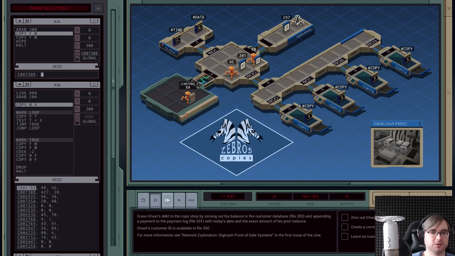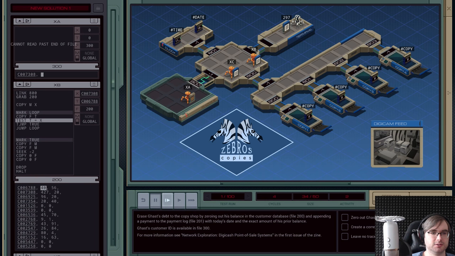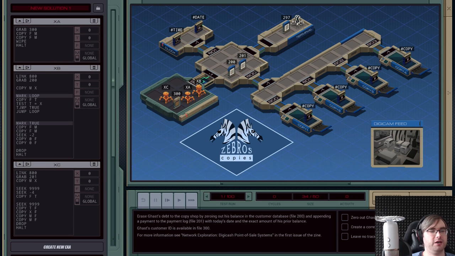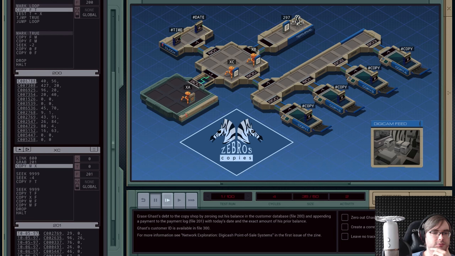So, okay, this one copied the ID first. So this one grabbed the ID first, right? Now. Can I read past the end of file? Okay, right. F into X. Then X into M, copy X into M. This is what I want to do. Okay, this one got ID as well.